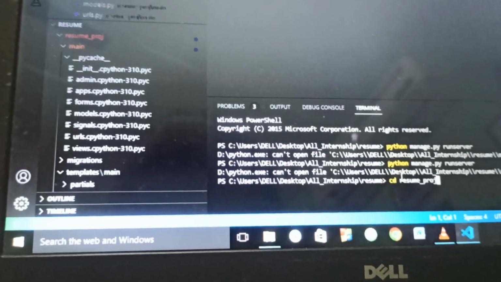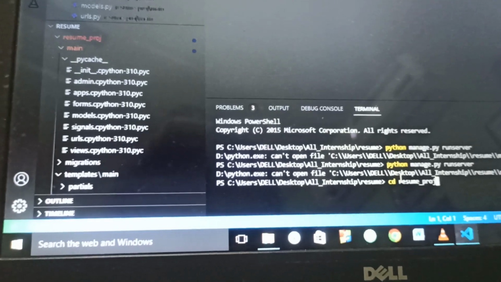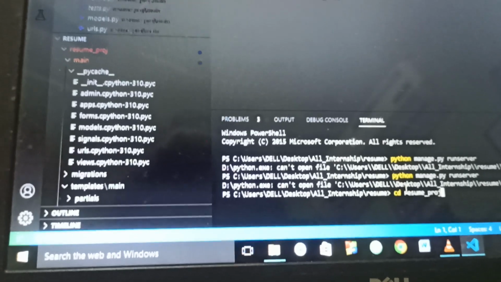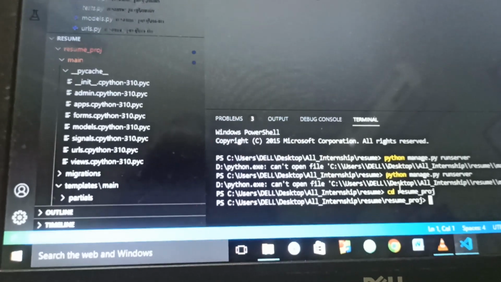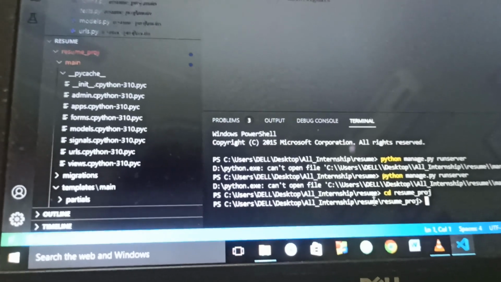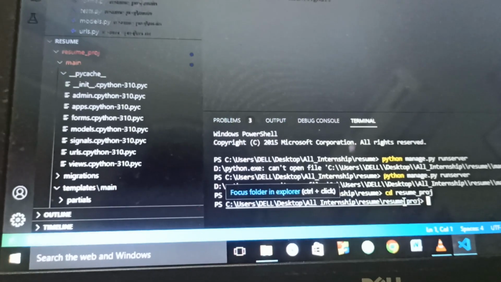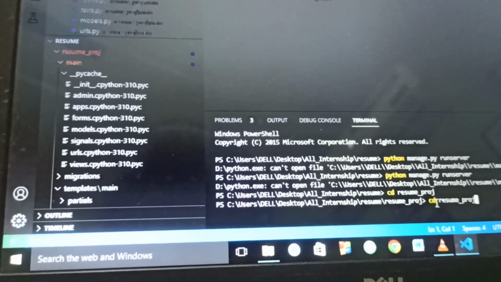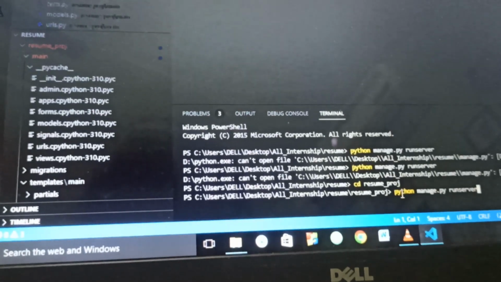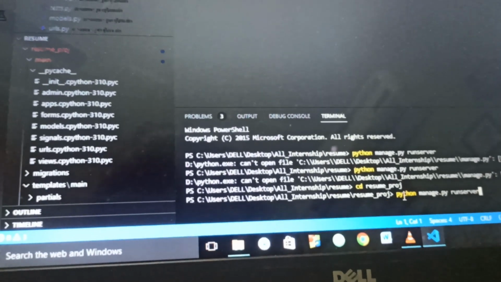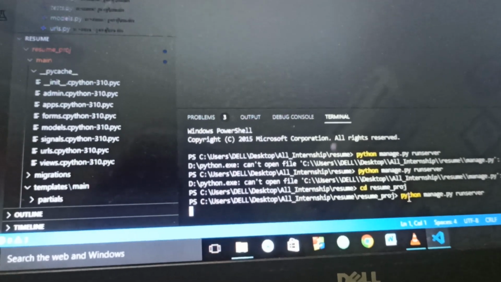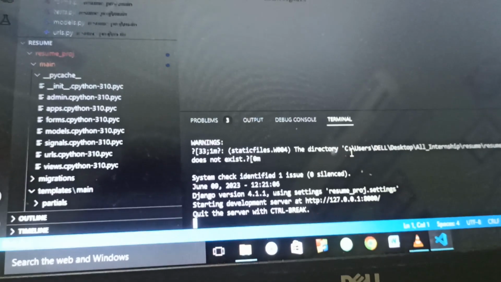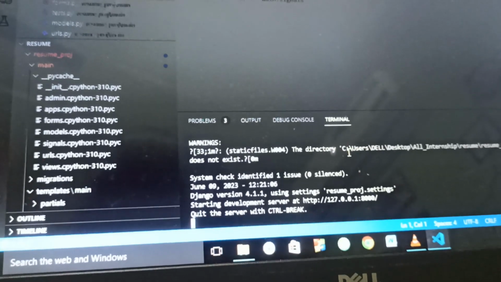So here I have written the command cd resume project, that is, change directory. We can see that it has now changed from resume to resume project prog. And then if I use the same command, python manage.py runserver, and press enter, we can see that our server starts running. So this is the way you can run your server if it's not running.